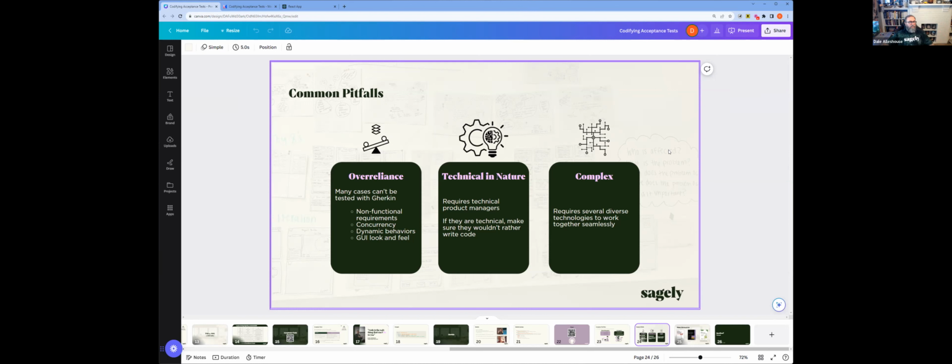It's horrid at specifying concurrency, dynamic behaviors. It's not so great for GUI look and feel. Sometimes you can hack it to do these things, but I don't know why you would, right? There's much easier ways to do these sort of tests. So if you think you can just grab Gherkin or Cucumber and run off to the races and forget everything else, you are sorely mistaken. This is an addition, not a replacement.